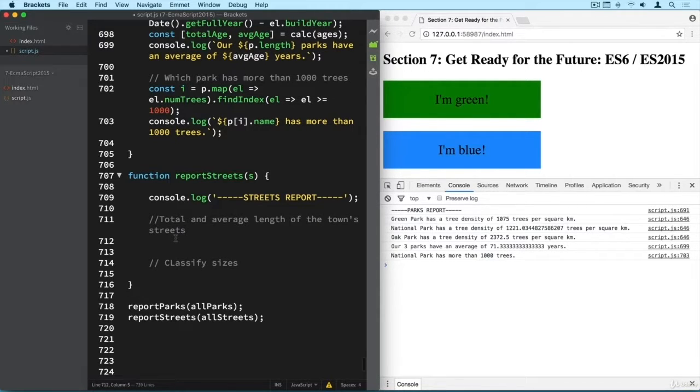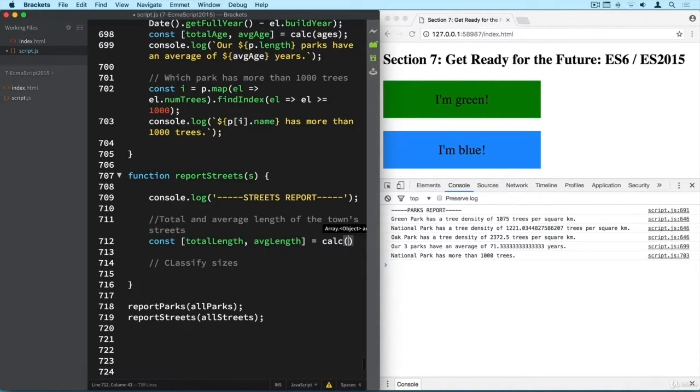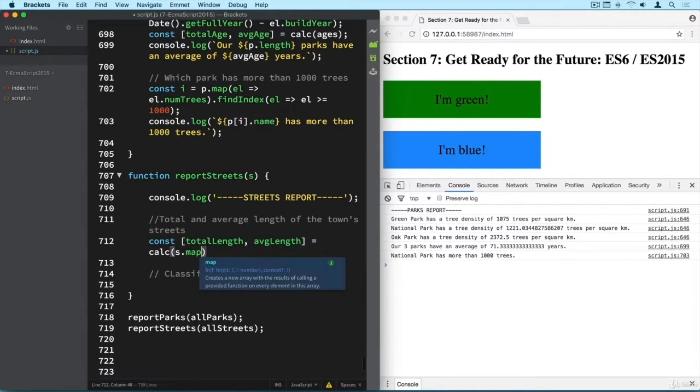Now we already have our function which does this, right? So now all we have to do is to reuse it. And again, using the destructuring, we can write total length and average length. So we use a calc function, and now let's actually directly get all of our length, and we're doing it the same way that we did before. So s.map, then the element, and then simply retrieve the length of each of them. So this builds us our array with all the length that we can then pass into the calc function.